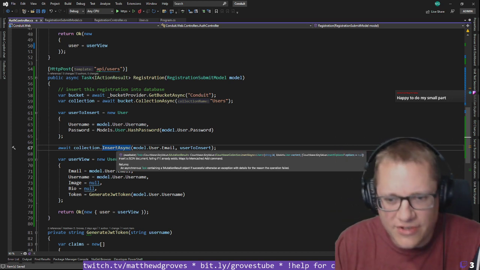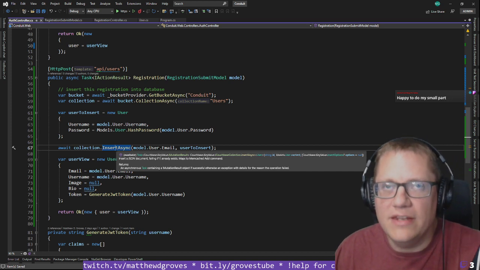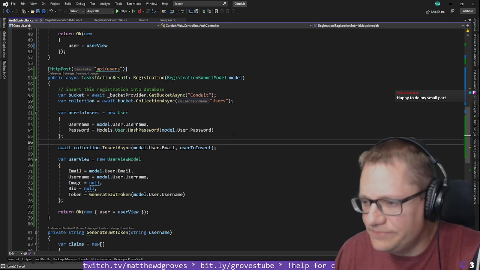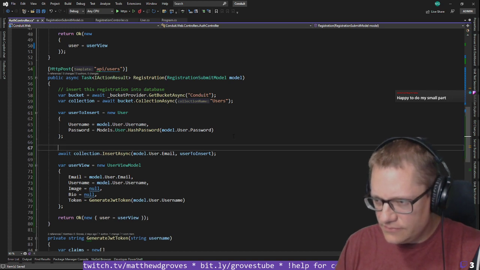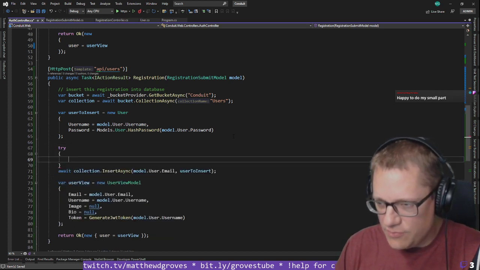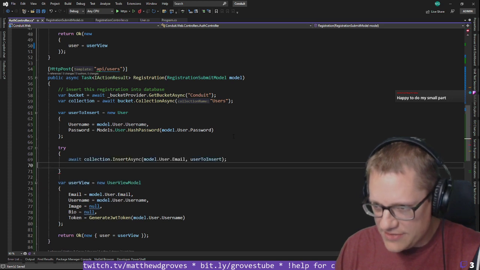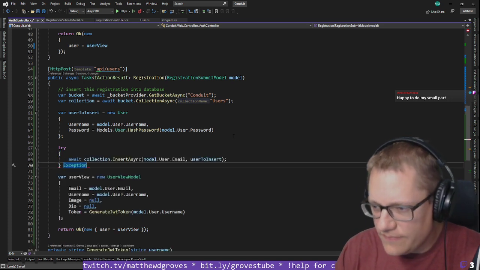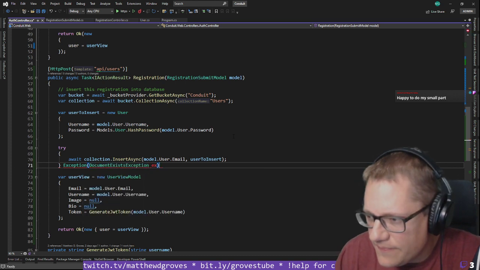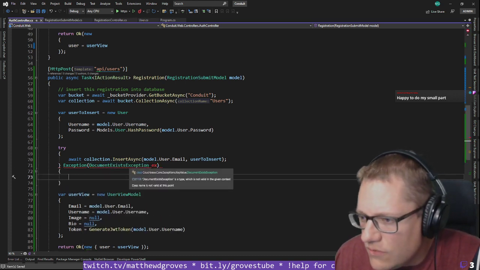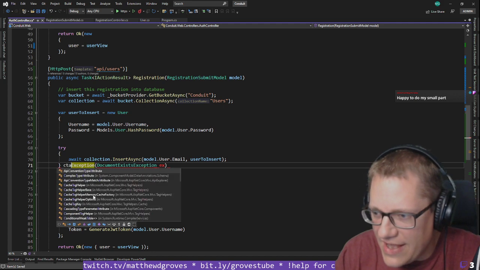You're not allowed to insert two keys of the same name. It is a constraint. So one thing we might do is put an exception handling around this. Is there a document exists exception? Yep. What is the problem? Oh, gotta be catch, obviously.